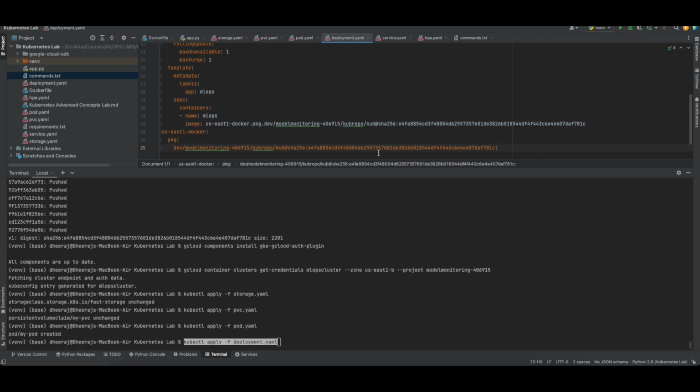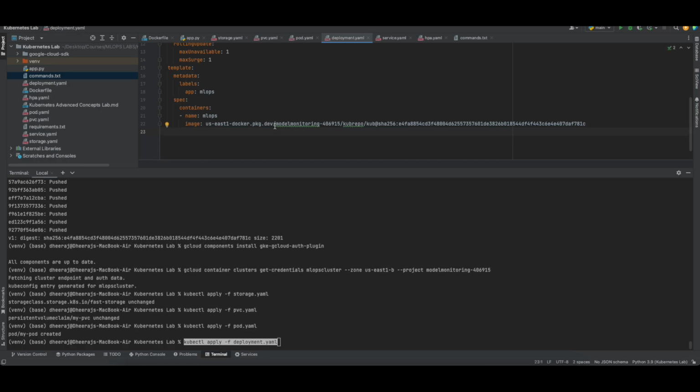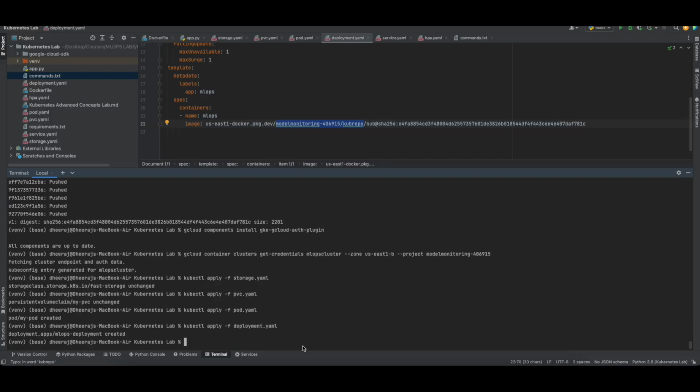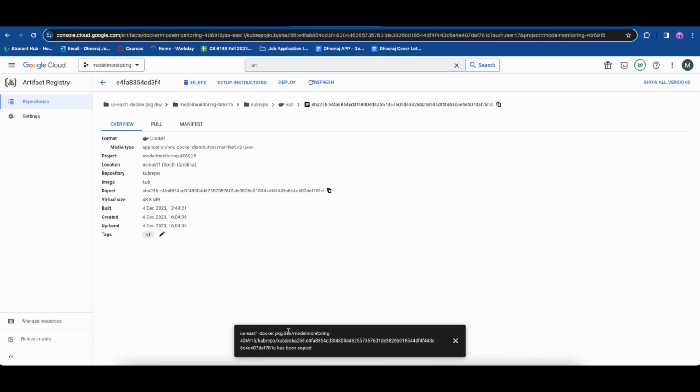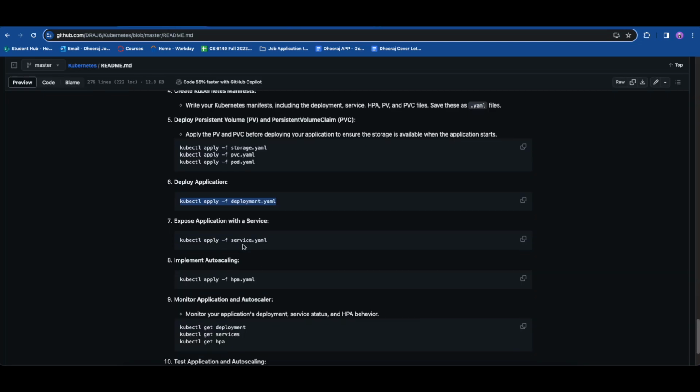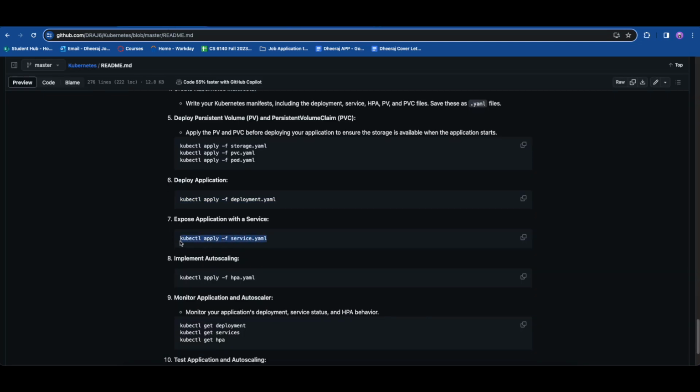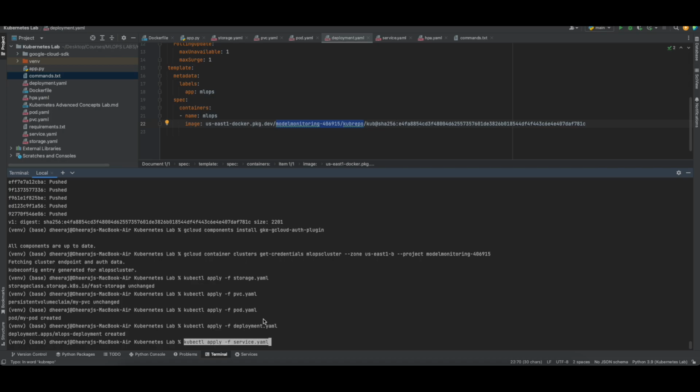I'm going to paste it over here. Yeah. With that being done, my deployment YAML file is perfect. And you also have to change the project ID and also the artifact repository name over here. So now I'm deploying it. The deployment is created. Once the deployment is created, I'm going to expose the endpoint now using the service.yaml.